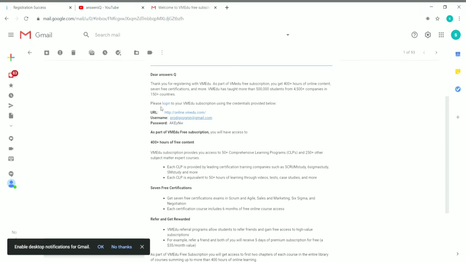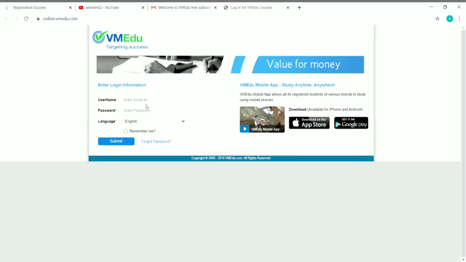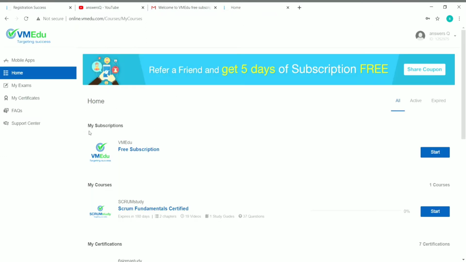You can see here login, just click on it. And now you have to give your email ID, password and language and click on submit. So let me give my details and catch up later. So now I have created an account in VMEdu and logged into my account. And you can see here free subscription. That is what we chose in the beginning.